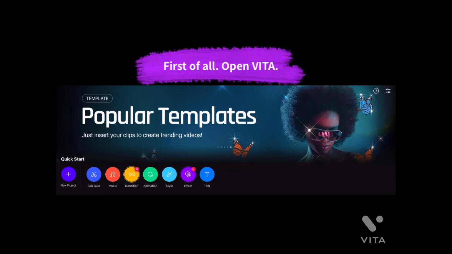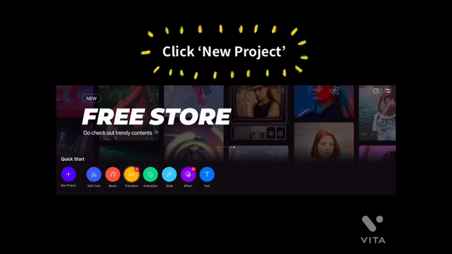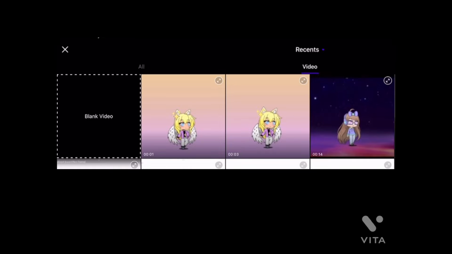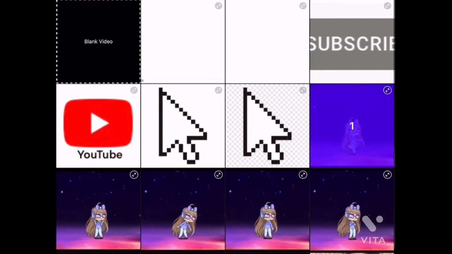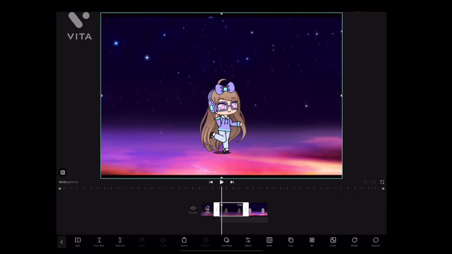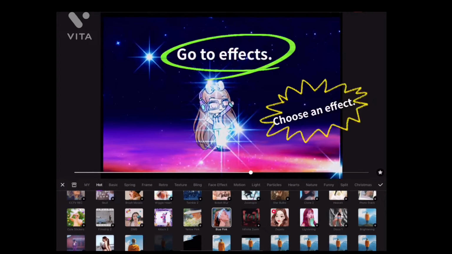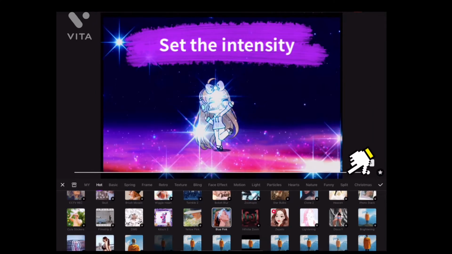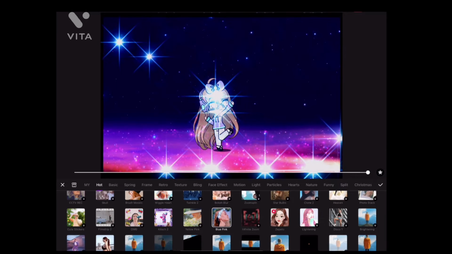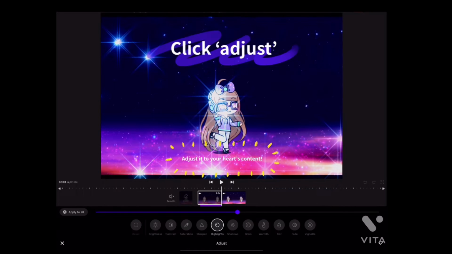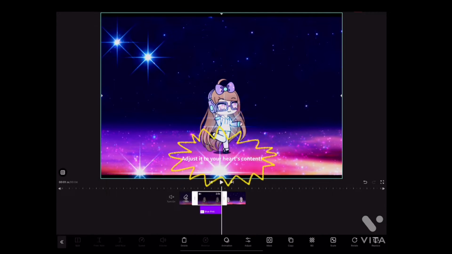First of all, open VITA. Click New Project. Click on a video. Go to Effects. Choose an effect. Set the intensity. Click Adjust. Adjust it to your heart's content.